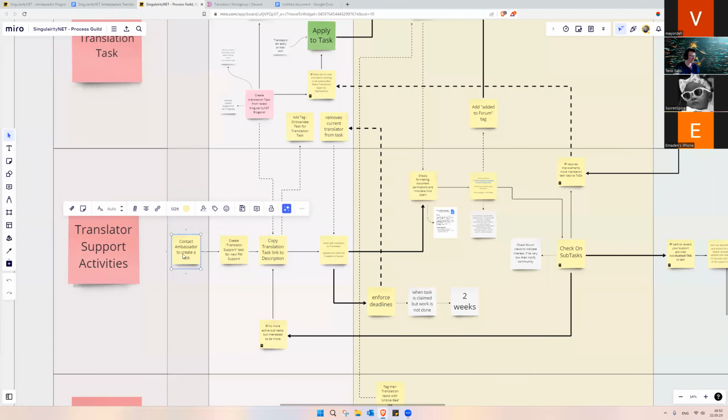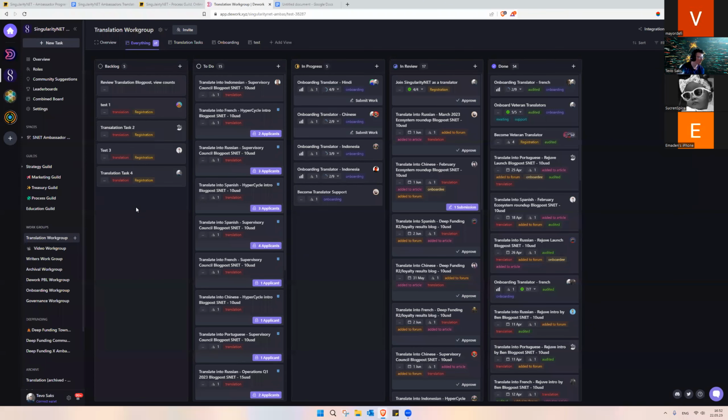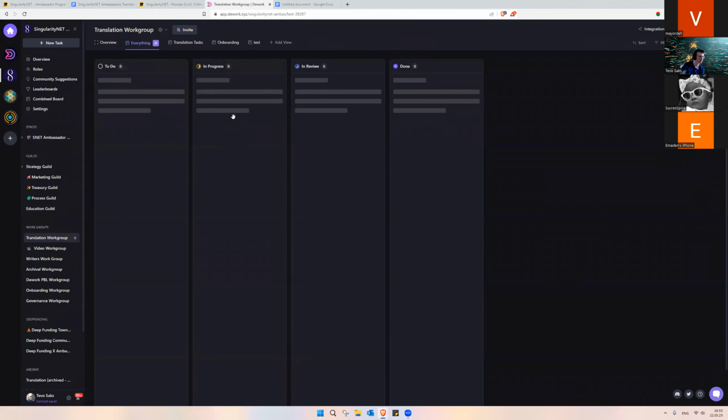But I think right now we're not that high of an enterprise, so let's just keep it simple. We don't actually have to contact, so you have the power to create a translator support task on your own. To do that, we actually use a template. So let me see how far you are. I'm going to refresh the page and see.